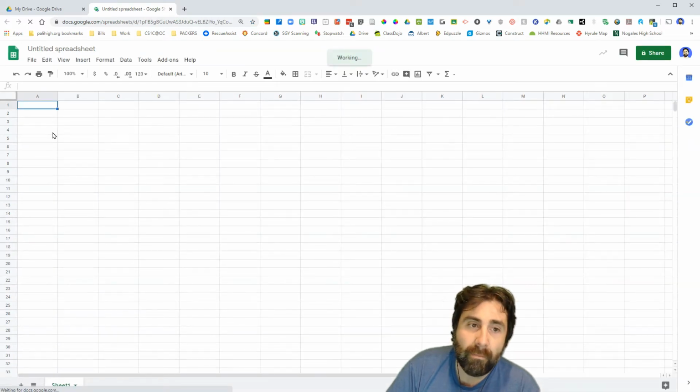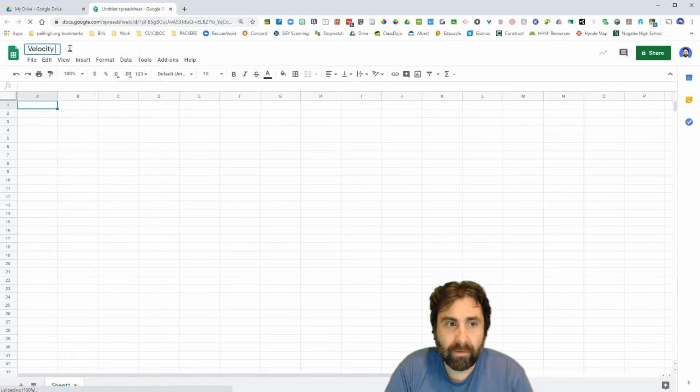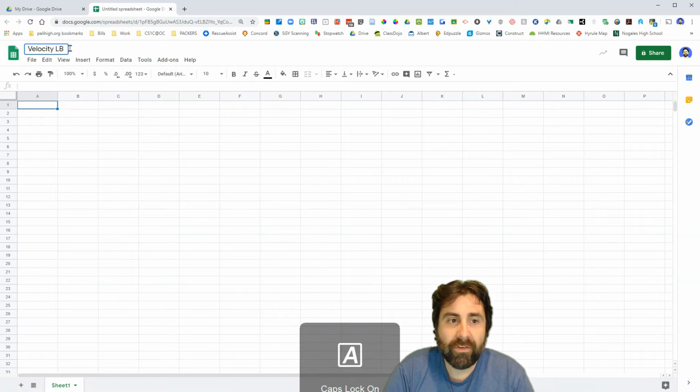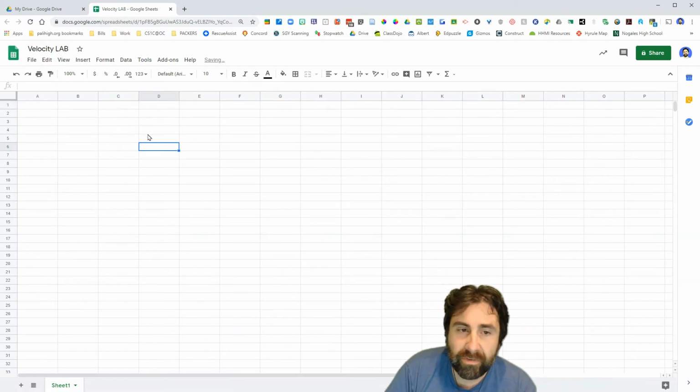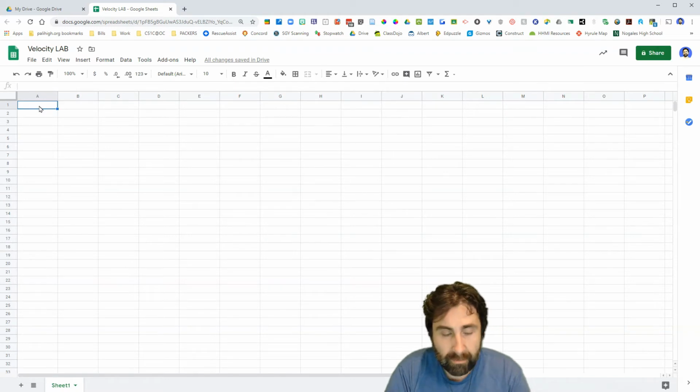So this spreadsheet, velocity graph lab, is going to contain some information that's pre-filled in for the students, especially if it's their first time. Okay, so the first column is always going to be the independent variable, or it's not always, but it can be, for the most part. And we're going to be looking at time.